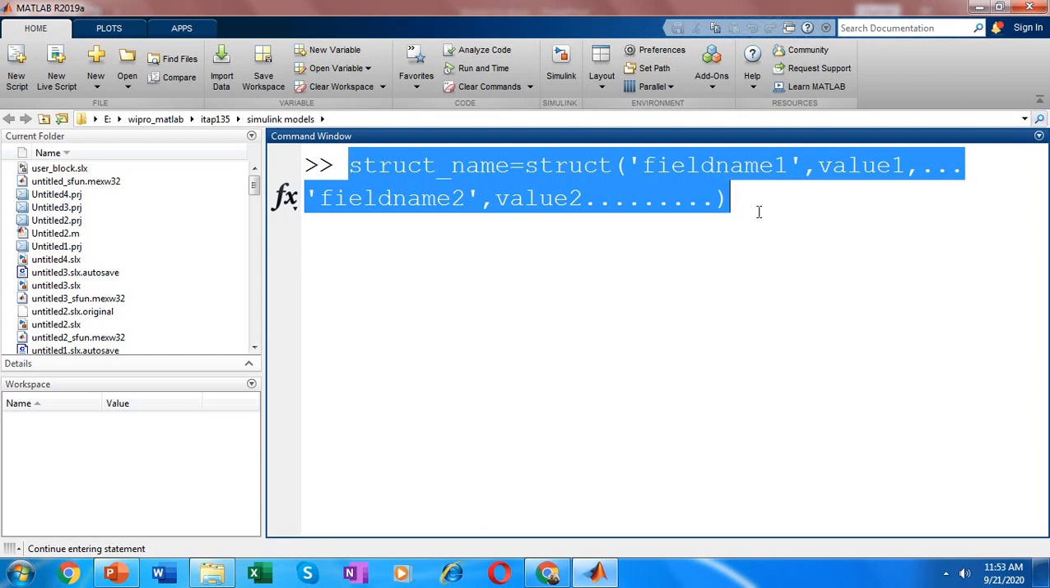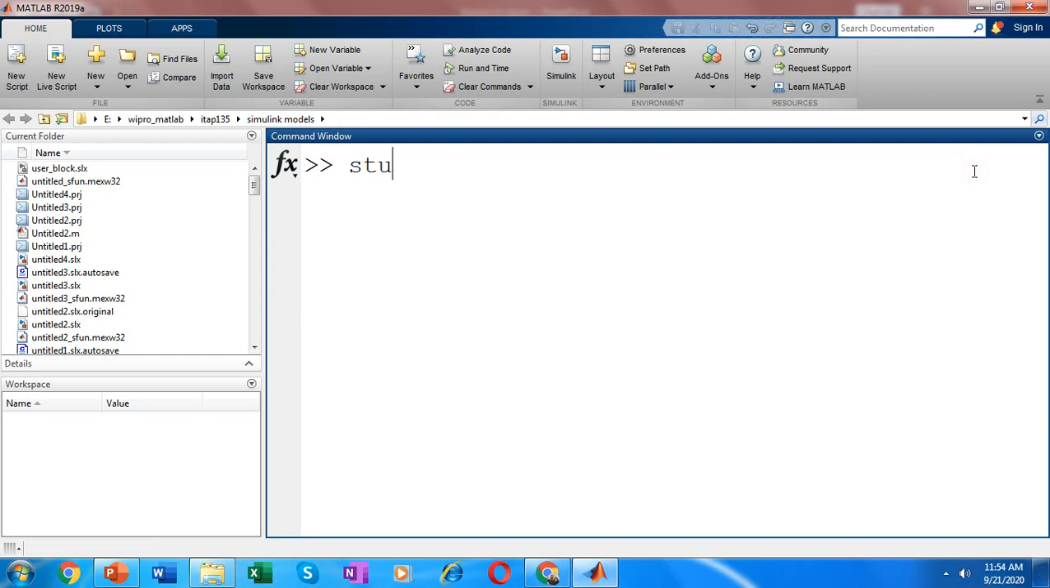Let's take an example. Say we want to create a record of students in a class. Let's see how to do this using the struct keyword. So let's say our structure name is student. Assign it the structure that you're going to create, so use the keyword struct. Then start specifying the various fields and their values.